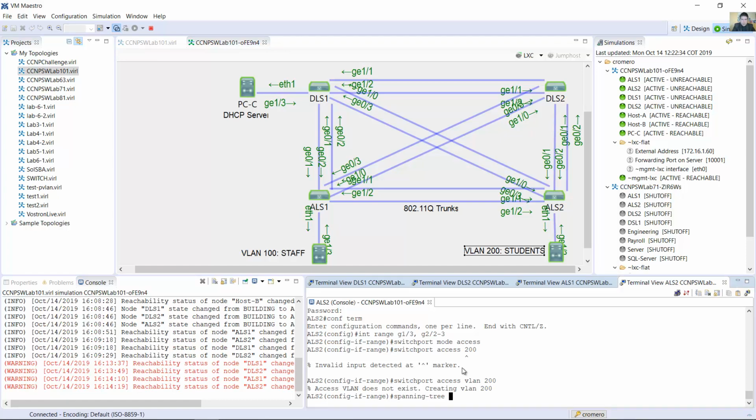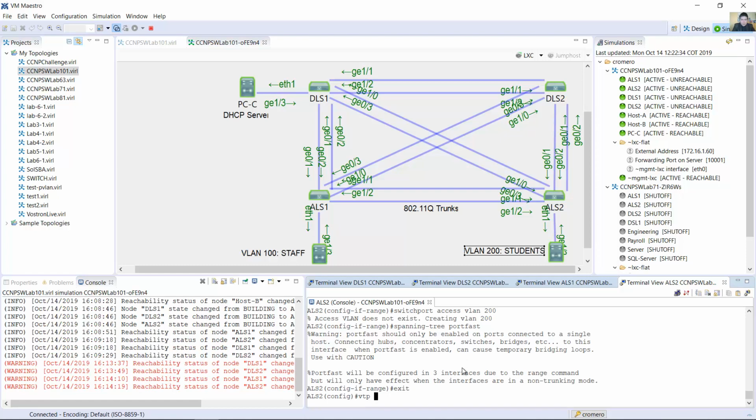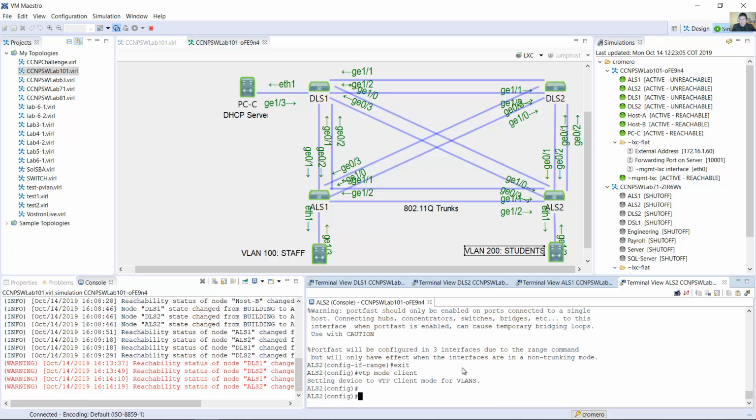Spanning tree portfast. Okay, exit VTP mode client. That is very well configured.